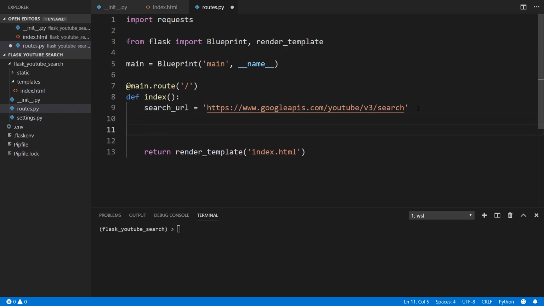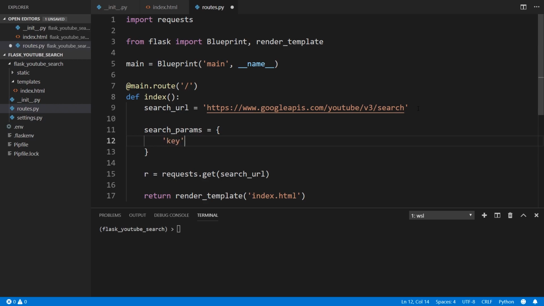And then we can perform a request. So let's say r equals requests.get and then search_url. And then we need some parameters for this. So we'll create a dictionary for this. So let's call this search_params. And one for sure that we need is the key. So the key is going to be the API key.